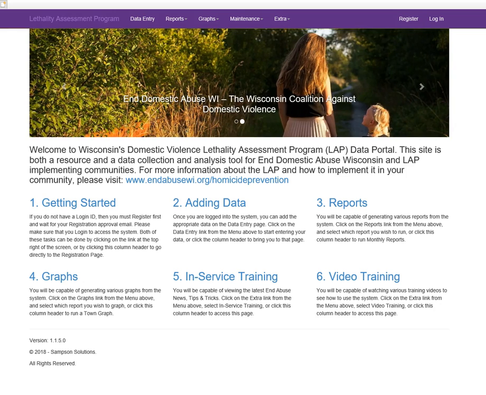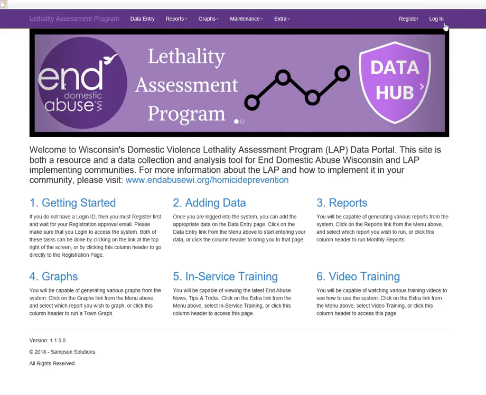The first thing you must do once you access the website is to go to the top right-hand corner of the home page menu bar and click on Login. By logging into the system, you will then have access to the database and can enter your data.